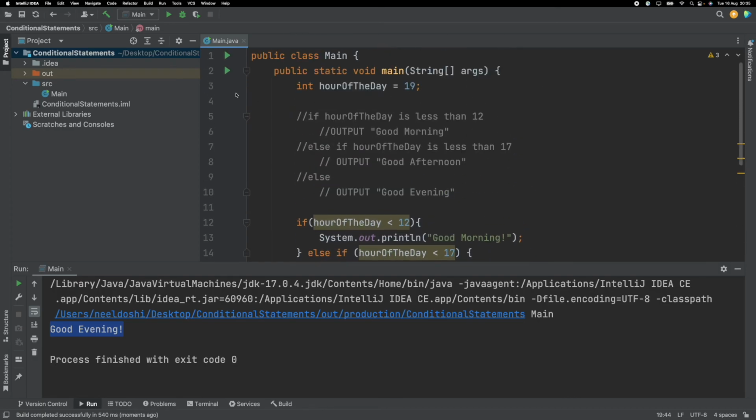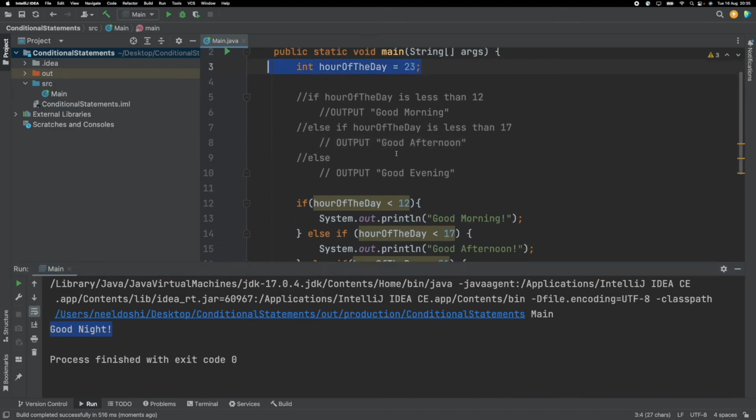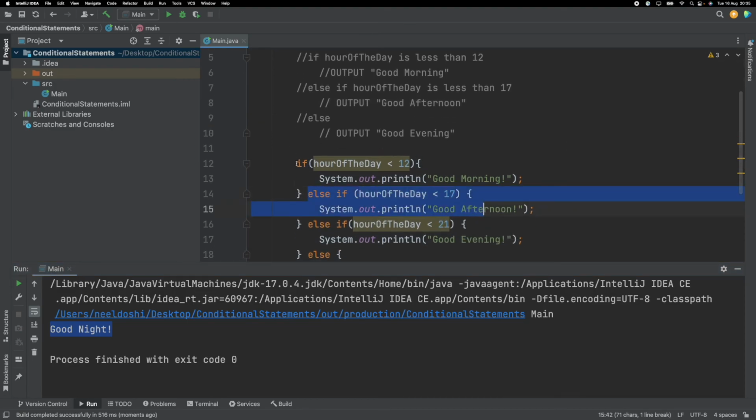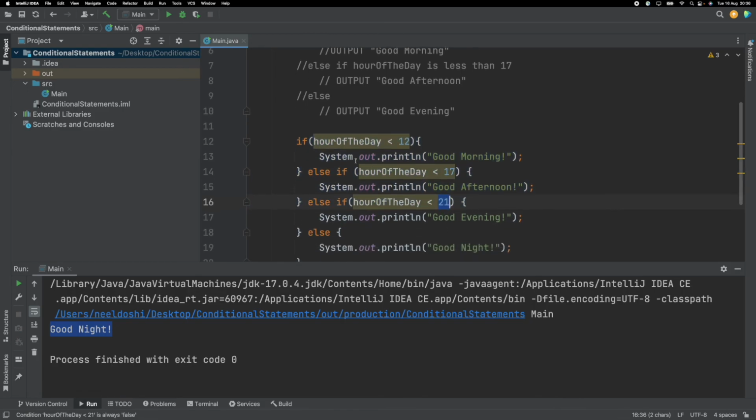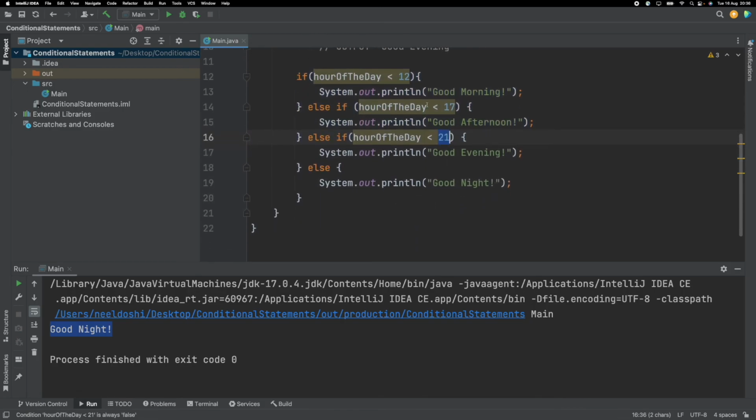Okay, and let's run that. Oh, we forgot to change this. Let's change this to 23 and click run. And look at that. It says good night. And that's simply because we've got three conditions. We've got hour of day less than 12. We've got hour of day less than 17. And we're even checking if the hour of the day is less than 21. And if all of these evaluate to false, then it will print good night.